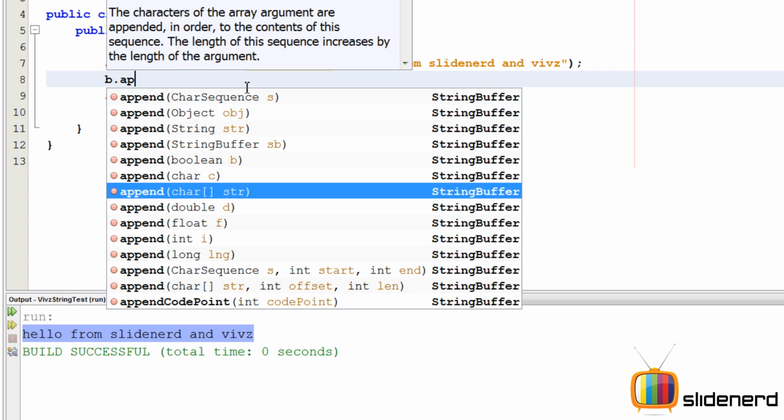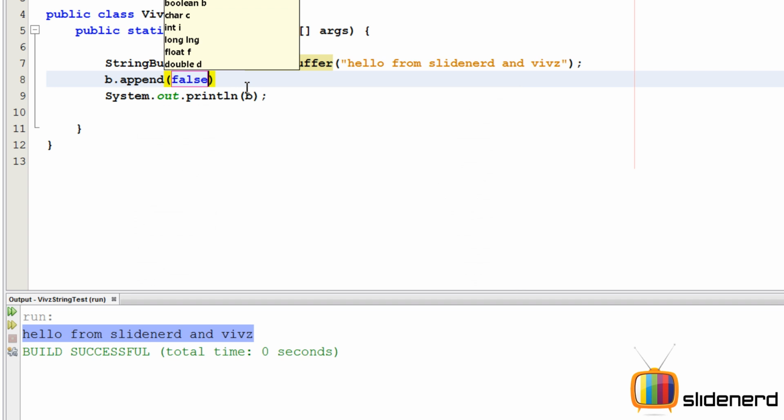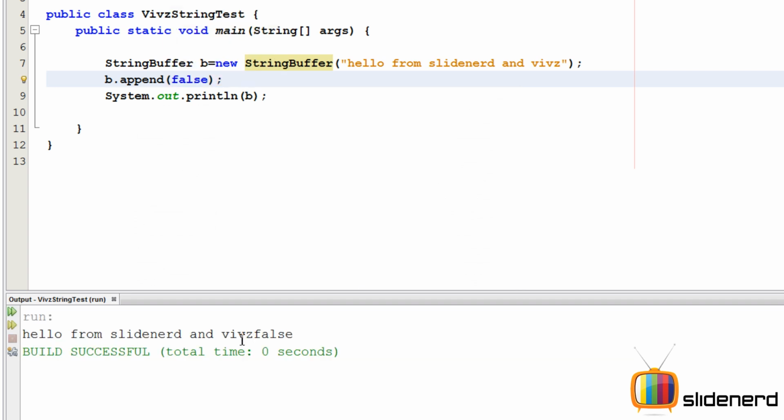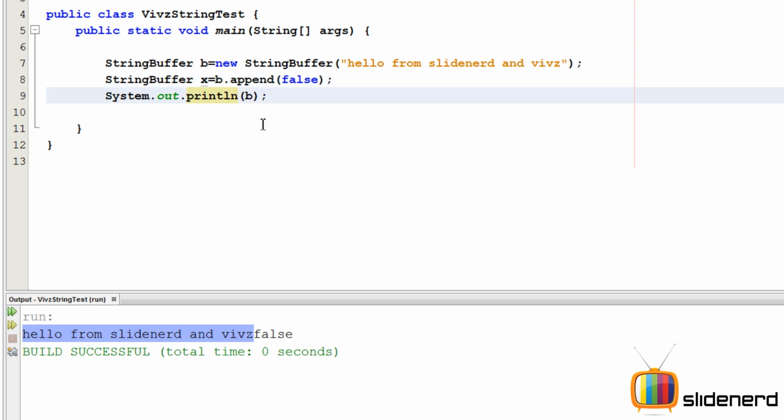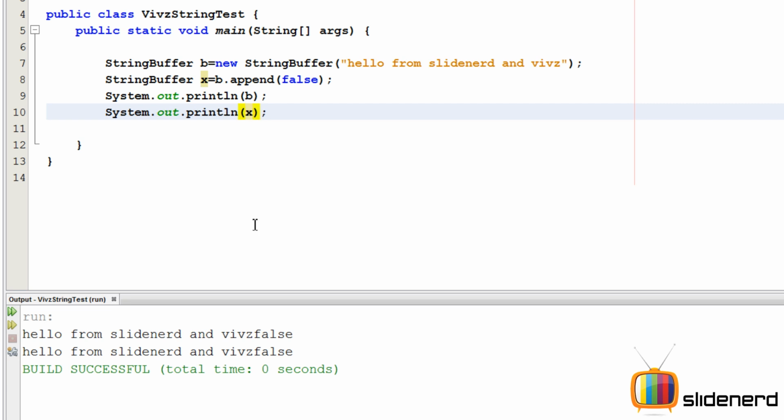Basically whatever parameter you supply to this method, it is going to add that at the end of the string. For example, if you say append, let's say false, and print this out, it simply adds the false at the end of the StringBuffer. Now remember, StringBuffer can be modified, which means when you append something, the original object b is modified. You can also store this inside a new object x by saying x is this, and if you print x and b, both of them are modified, right? Because StringBuffer x is the modified buffer, but the original object b is also modified, and that is exactly the difference between a String and a StringBuffer.